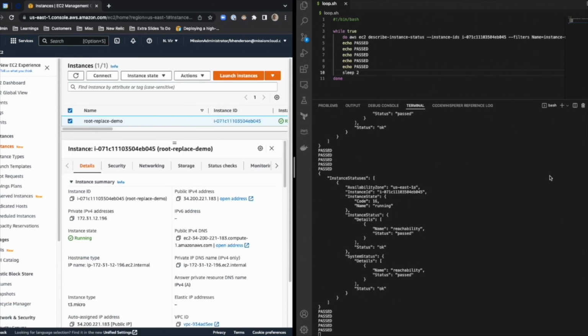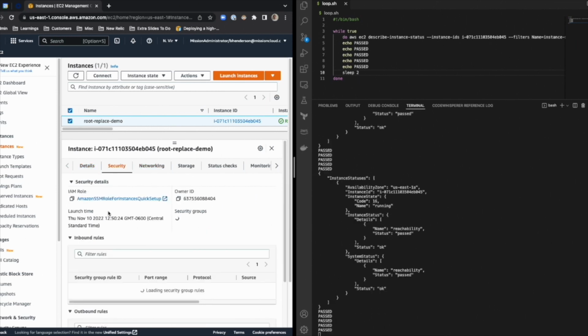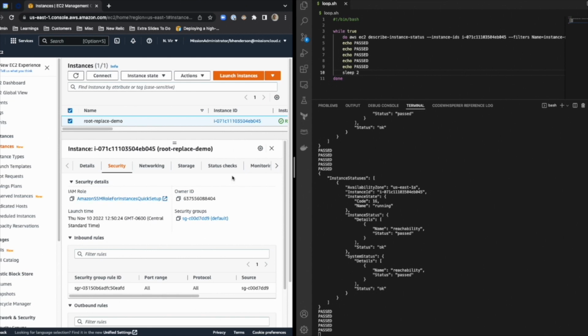So our root volume replacement task ended up taking only about 30 seconds, which is not too long. We continued to get our running status and reachabilities passed in the script. We can take a look at the instance and see if you want to do this more manually. You can remain in the console and just refresh your browser and see that it'll stay running the whole time. We'll see that we retained our original public IP and private IP address. We retain our IAM role.